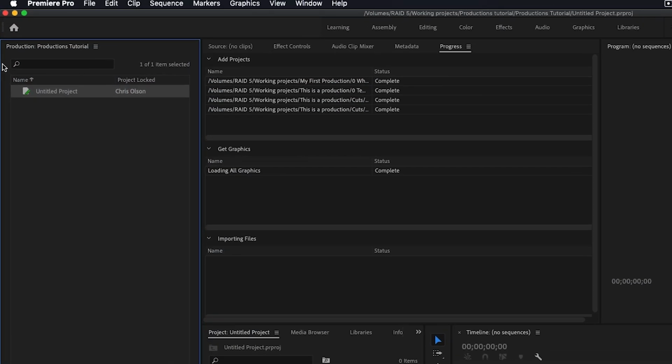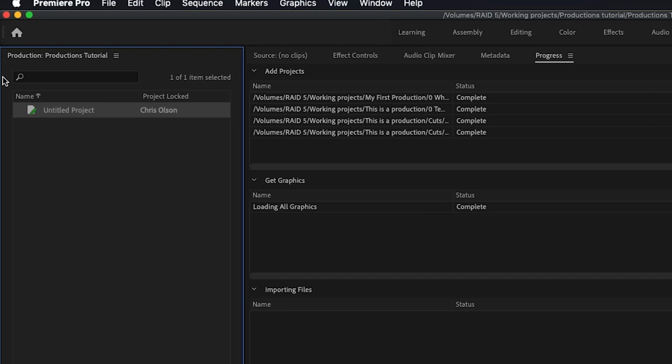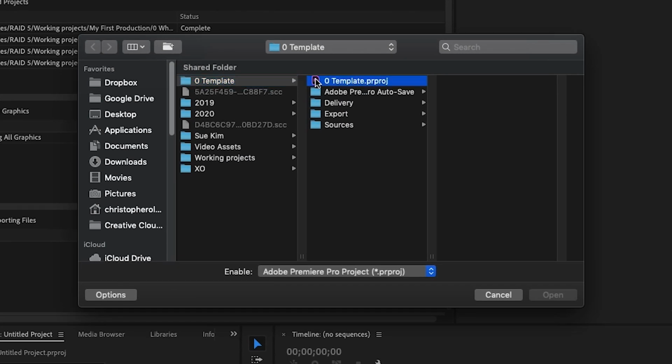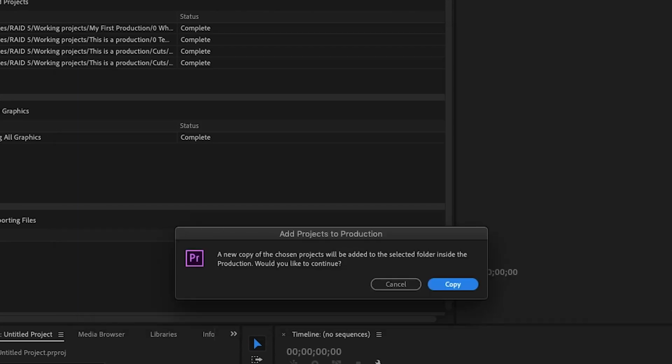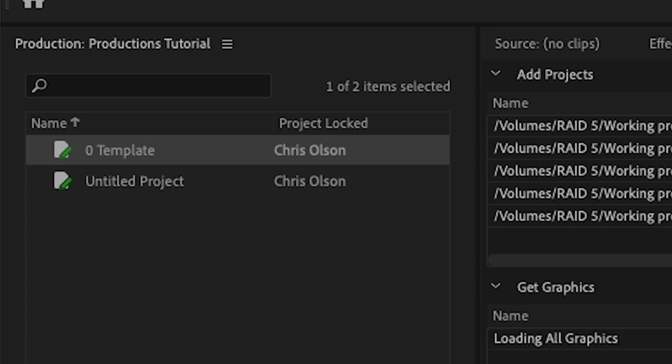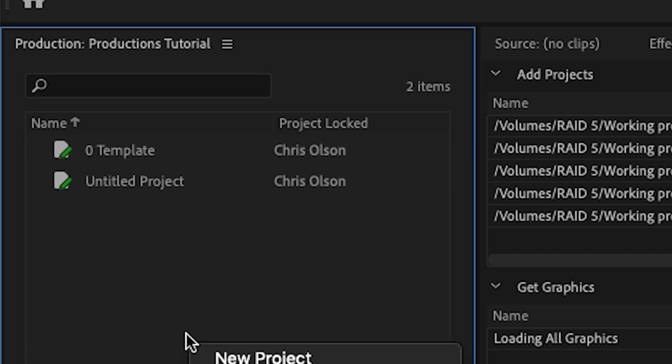Once a production is created, it automatically generates a single project file inside of it for you. If you want to migrate existing projects into a production, you can right-click inside the panel and click Add Project to Production. While you can drag and drop project files into the production in the Finder or Explorer, Adobe doesn't recommend doing this. If you import using the method I just mentioned, Premiere can handle a lot of special cases for you. So make sure to import in the production panel.